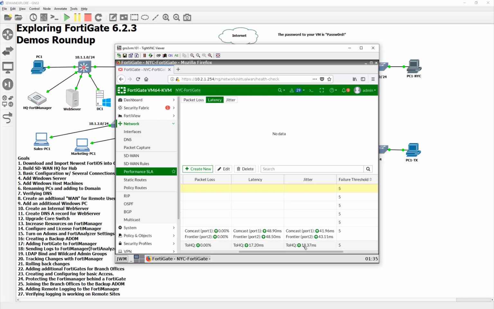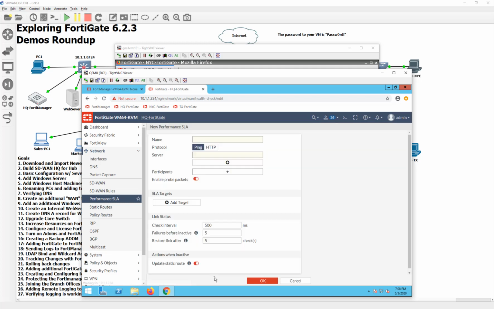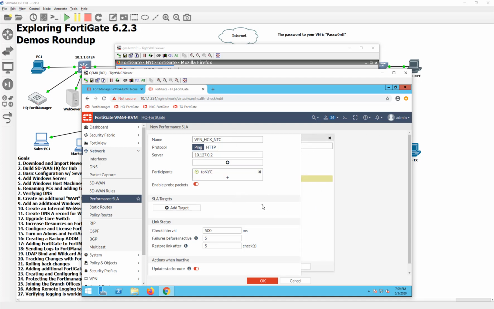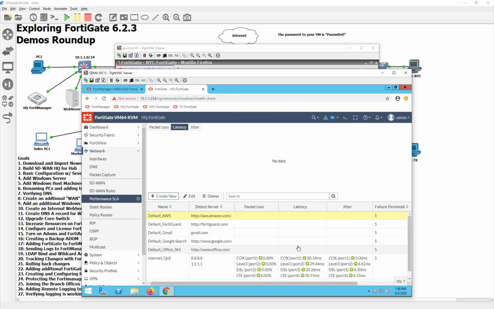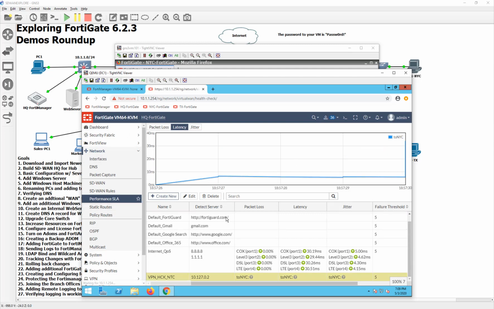All right, let's go ahead and finish this up and do it on the other side, because it was all leading up to this. So we're going to say performance SLA. We're going to say create new, and we're going to say VPN health check NYC, which is what it should have said, New York City. The server is going to be 10 dot, and I did not do my naming convention very well. I apologize, guys. The participants is going to say to New York City. I'm going to hit OK. And as you can see, we now have a health check.